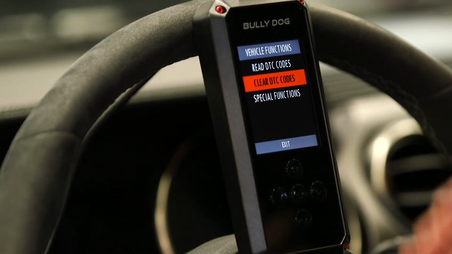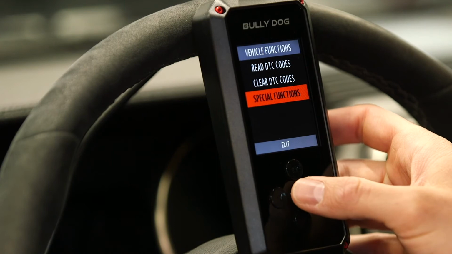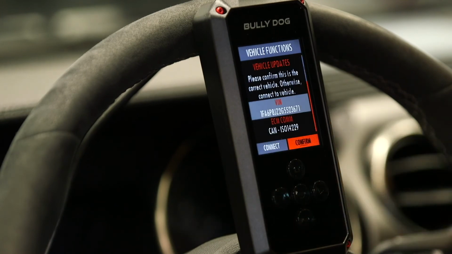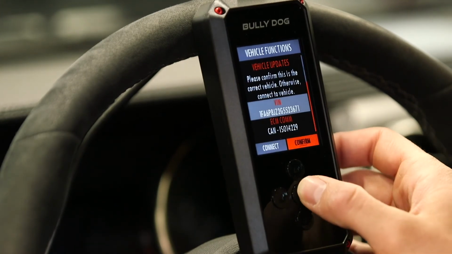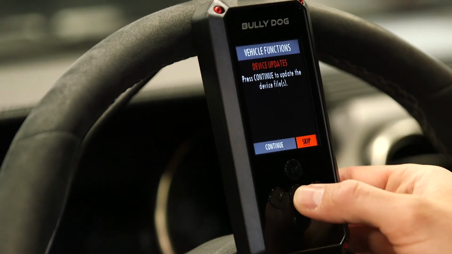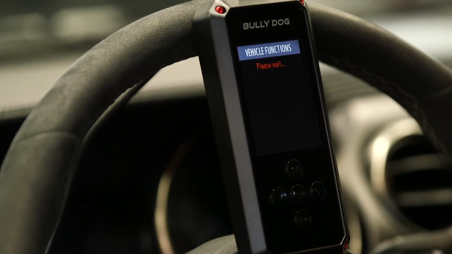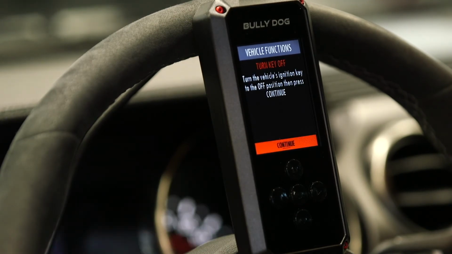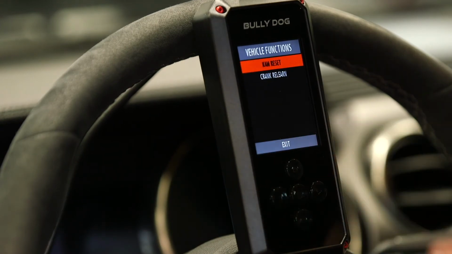So when we choose special functions, again, it'll tell you to turn the key on, select continue, verify that's your vehicle, and then you can skip device updates if it asks you to. We don't need to do that. And then it's going to tell you to turn the key off. Just follow the prompts, continue. And then here we go. We have cam reset, crank relearn.